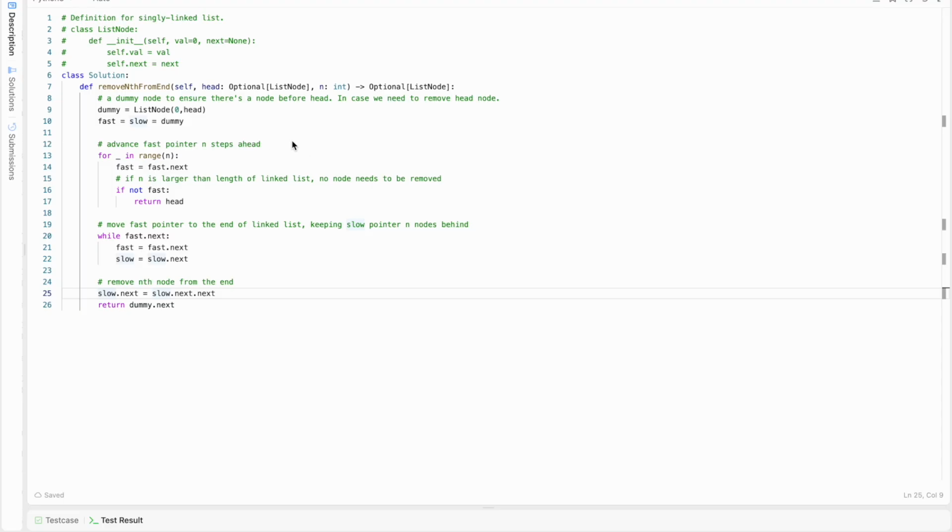Both the fast pointer and the slow pointer start at the dummy node. From there, we advance the fast pointer n steps ahead. For underscore in range n, fast equals fast.next. If n is larger than the length of the linked list, no node needs to be removed, we just return head. Then we move the fast pointer to the end of the linked list, keeping the slow pointer n nodes behind.